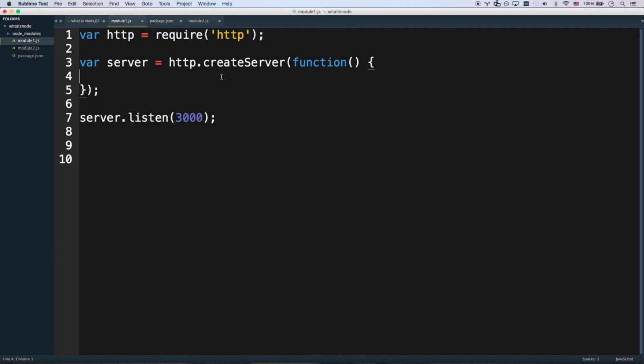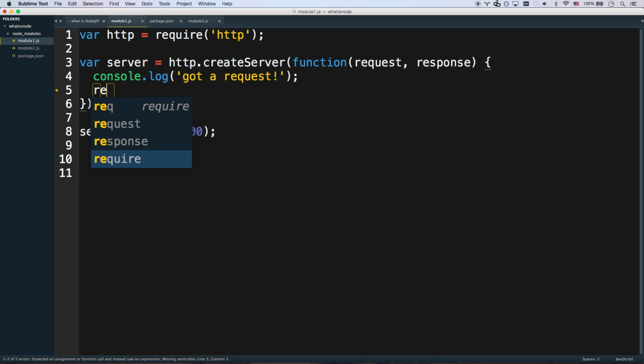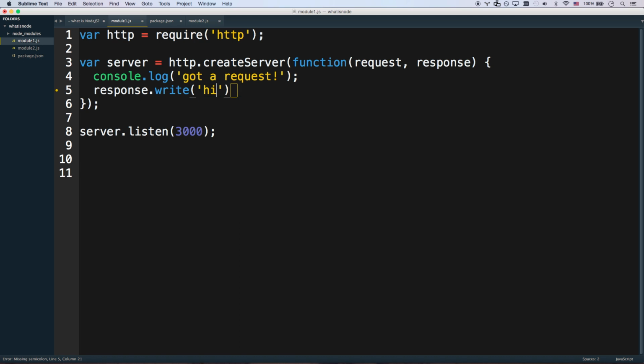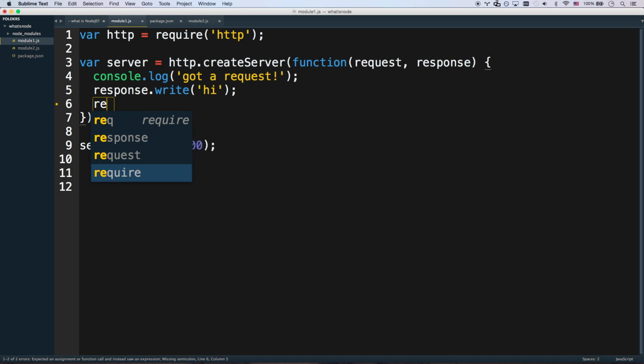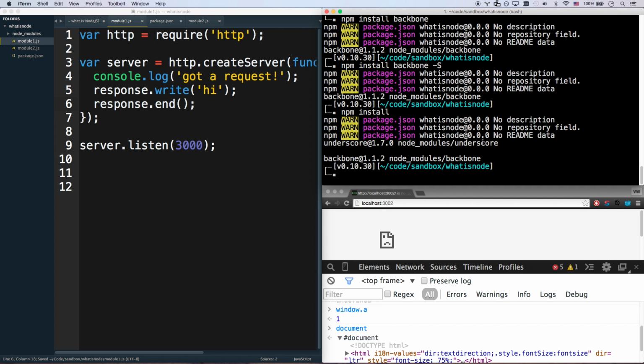So now I'm going to create a web server. And that web server will get request, response. And so whenever I get an incoming request on port 3000, this function will fire. And I get to access what they're requesting, and I get to actually make a little response. So what I'm going to do is console log, got a request. And I'm going to do response dot write hi, and I'm going to response dot end. There we go. And now let's run this.